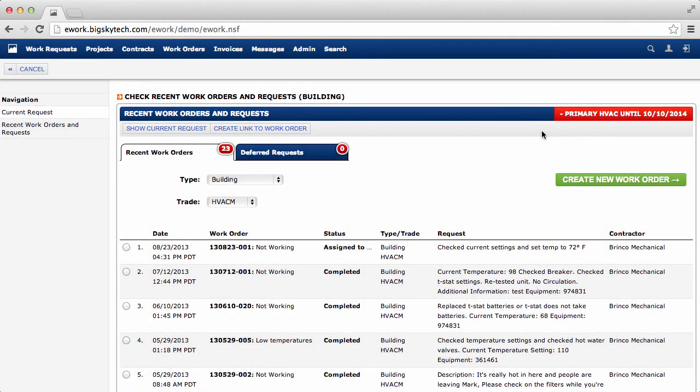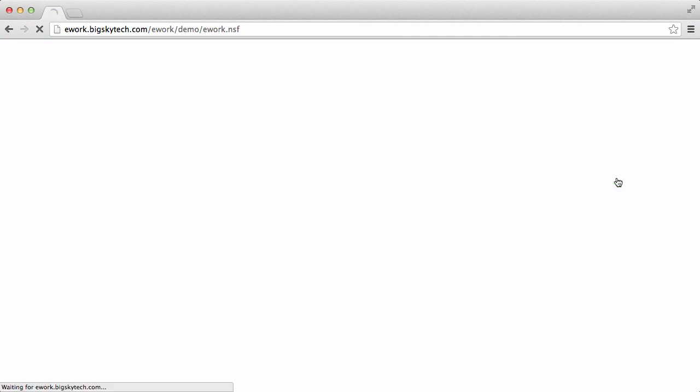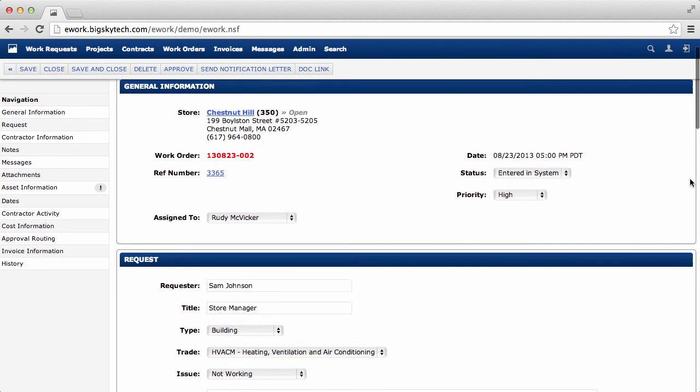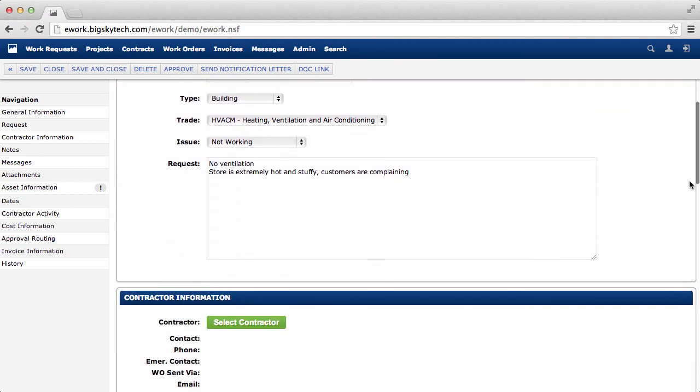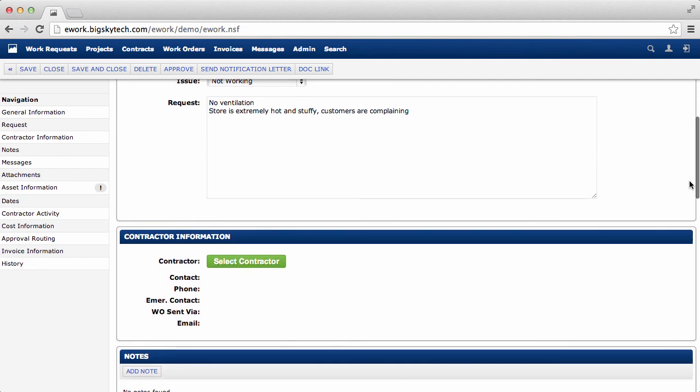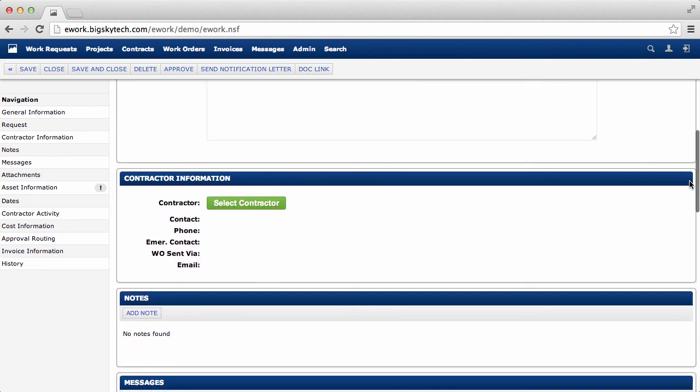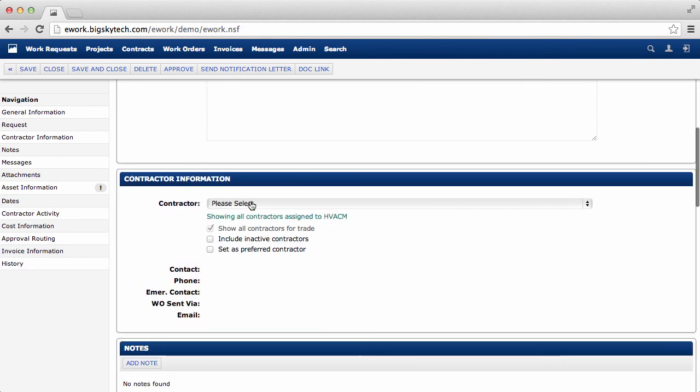Since this issue was captured via Big Sky's decision tree, we've already got all of the information that we need to send this work order to a contractor. Now we just need to select a contractor and dispatch. Based on the location and trade, a short list of your preferred contractors is displayed.